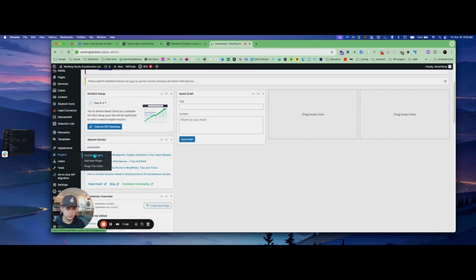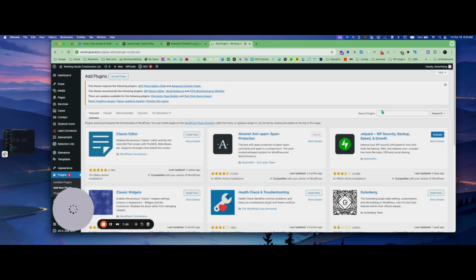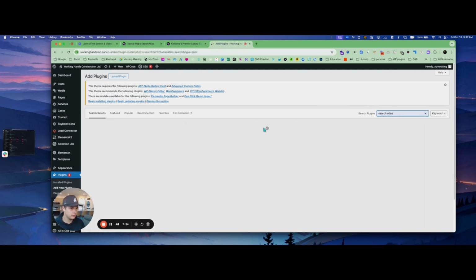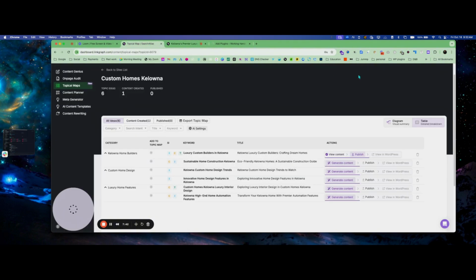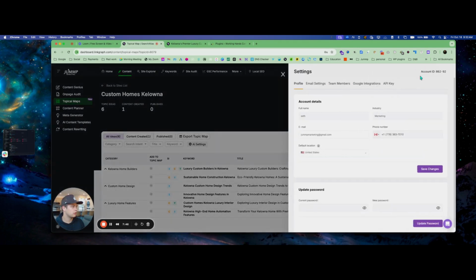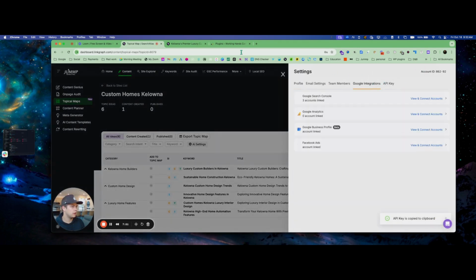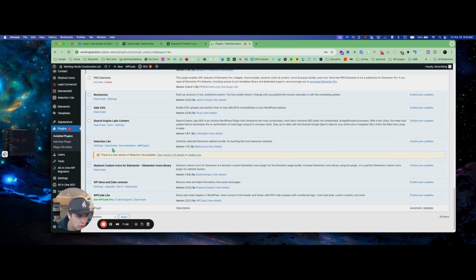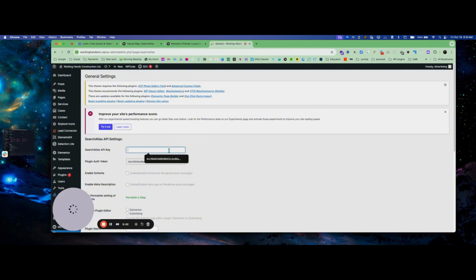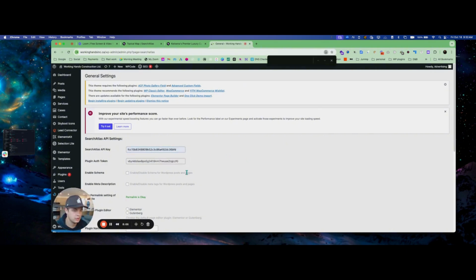We are going to go to plugins, add new plugin, search Atlas, install, activate. Going to jump back here. Grab my API key. Go down to Search Engine Labs content. This is what it's called. We're going to go to settings, paste that key.